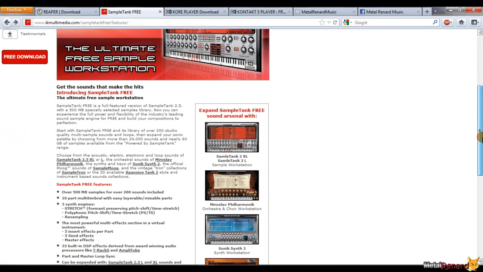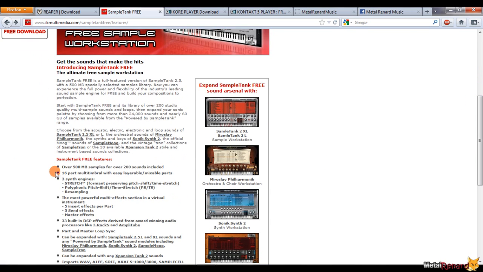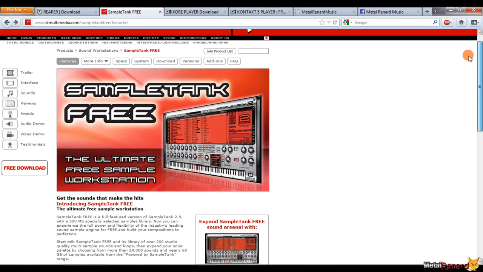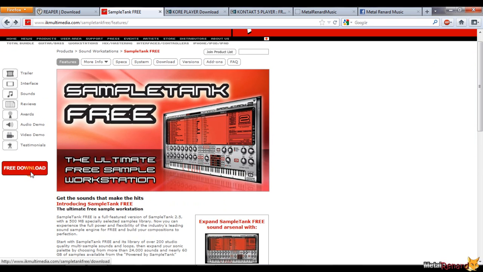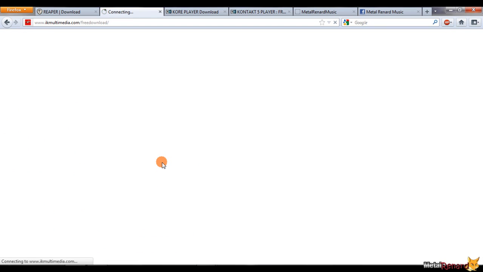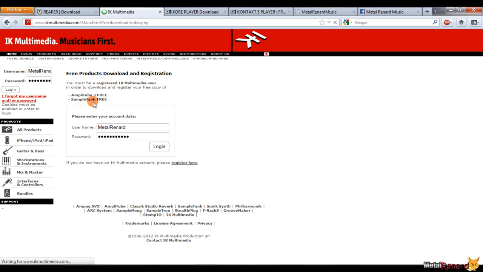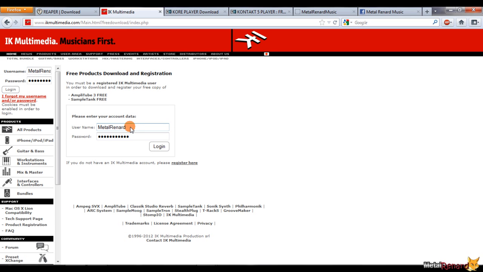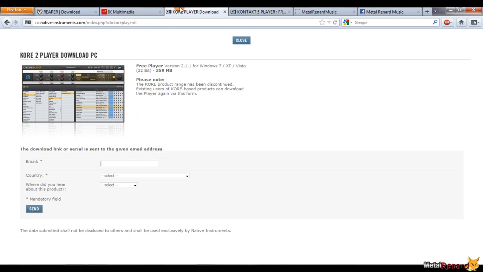So you click on their page. Down here you've got some info about it. So it says here 500 megabytes of samples, 200 different instruments. It's pretty good. My favourite ones from them are the French horn, the flute, there was one other, gosh I can't remember now, but anyway. So the French horn and the flute are really good in there. So you click on over here on the left, free download, and then proceed to download. Then you have to sign up for an account with them, and they'll send you all the information, and just follow their steps. Don't install anything yet, because we'll do that together later.